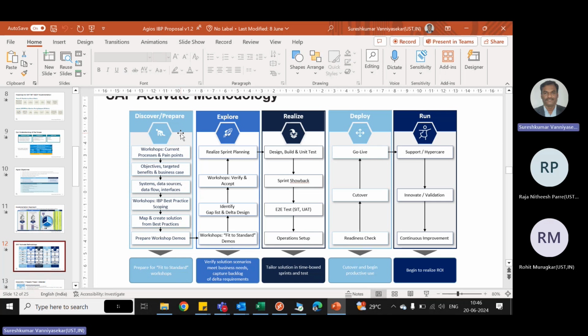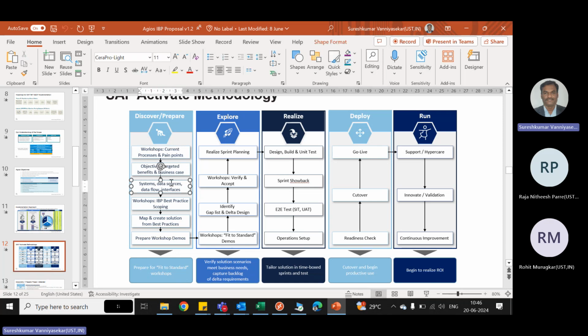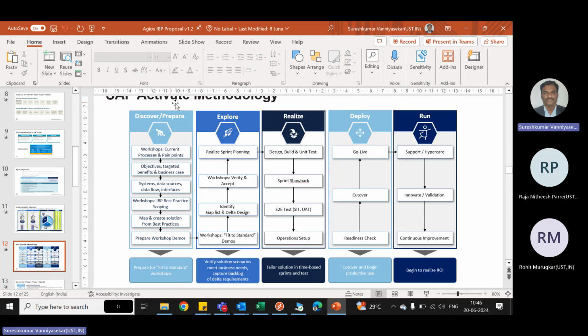document. First, let's go through the current process and pain points. After that, objectives, targeted benefits and business cases. Then systems: the existing systems, data sources, data flow, then interfaces. Then IBP best practice scoping. These are all done in this phase itself.